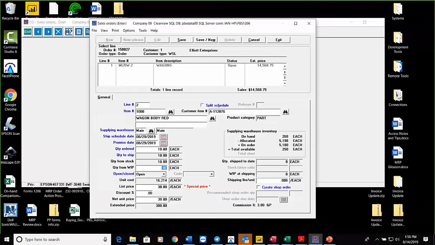We'll order 10 of those. We will save it. And no comment. No need for a shop order on that one. I wasn't short. I had plenty available. So if there's a date problem, MRP will vet that out when I do my next MRP run. It'll vet that out for me and say, hey, you got to reschedule some orders around to make this dance. So that is the sales order entry process.